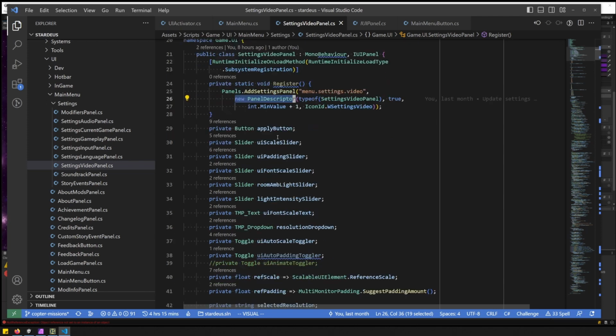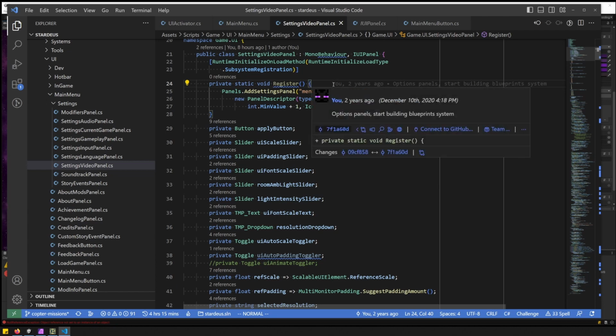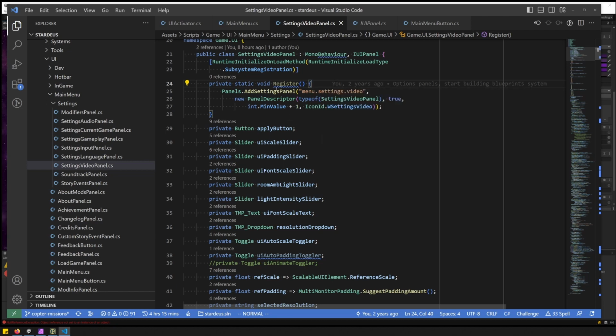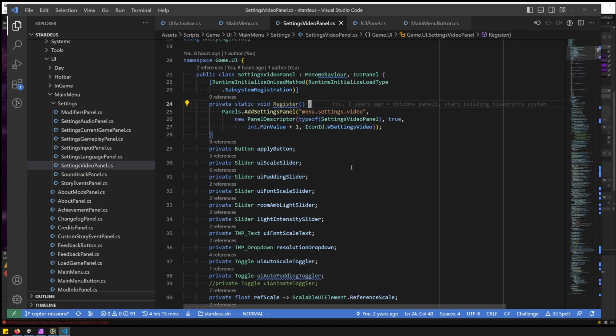So you can create a mod which adds a new panel type, and during this register, in the runtime initialize on load method, it registers itself with the game, and then the panel can be displayed in a list. The button will be automatically created. When you click that button, it would automatically open the panel, and so on.